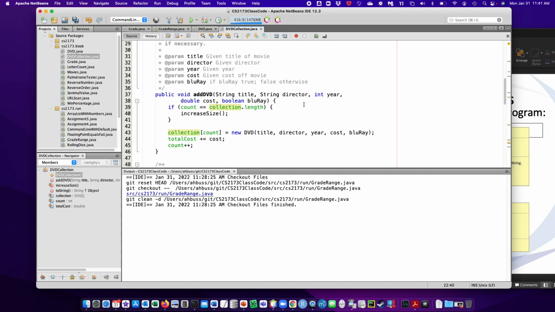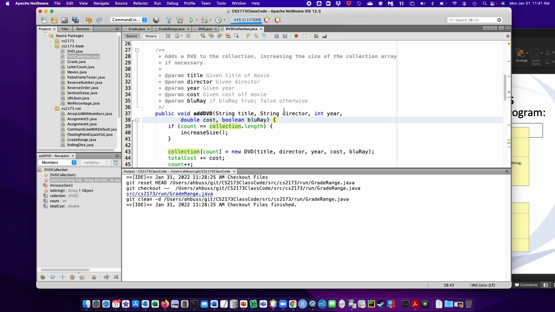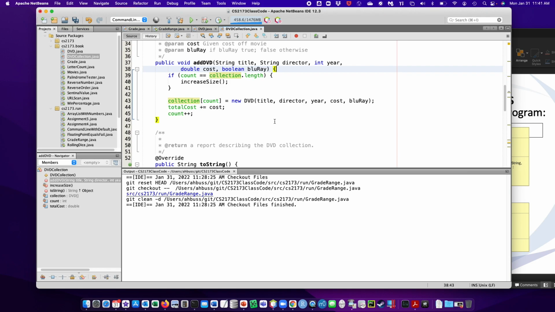Okay, so here's, what can we do with a DVD collection? Well, we can add one. Now you have two possibilities. If I were designing this, I would say, well, what if somebody just instantiated a DVD altogether and gave it to me? I would want that as an add method as well. In fact, that would be the main one. And what this would do would be something a little different. But this is how they did it.